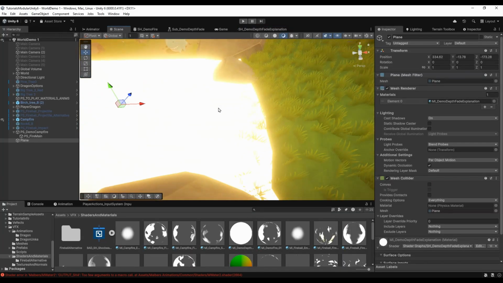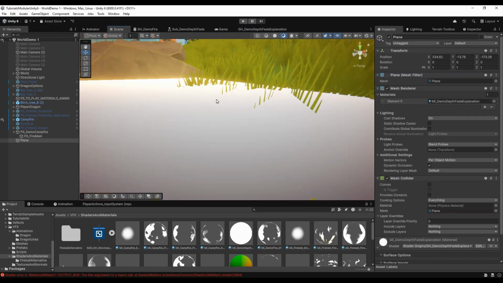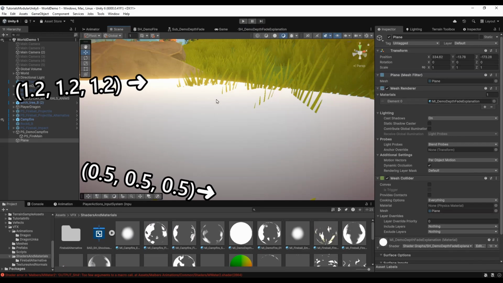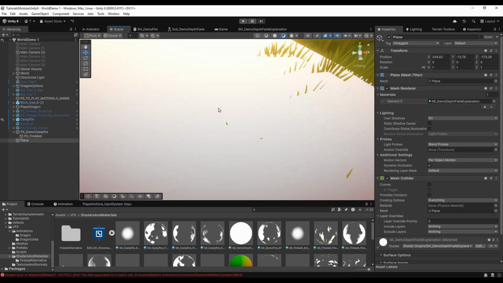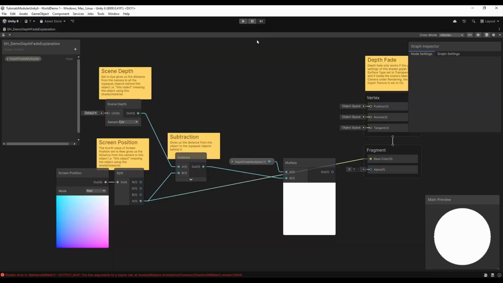Less units means smaller values, which means darker colors. For instance, this point is light gray, so I estimate it's about 0.3 units away from the camera, meaning its RGB values are 0.3, 0.3, 0.3. And these would be a couple of my other estimates.